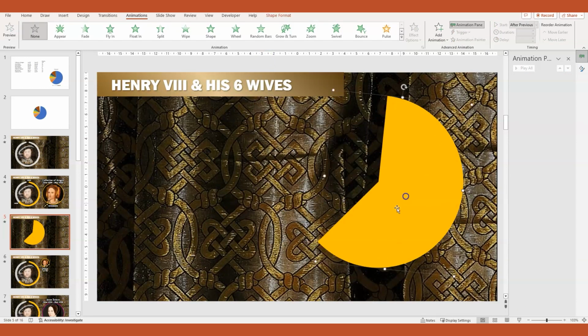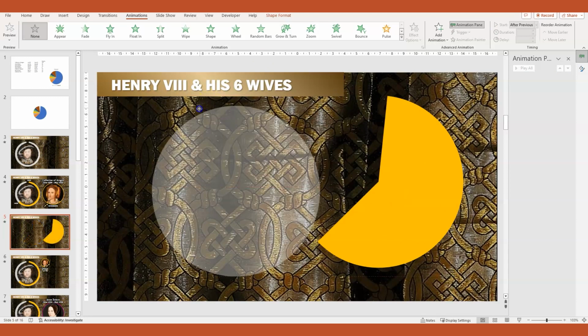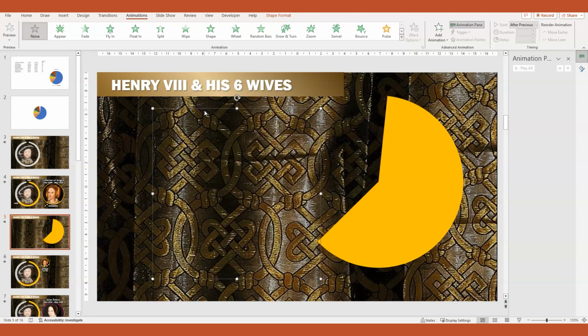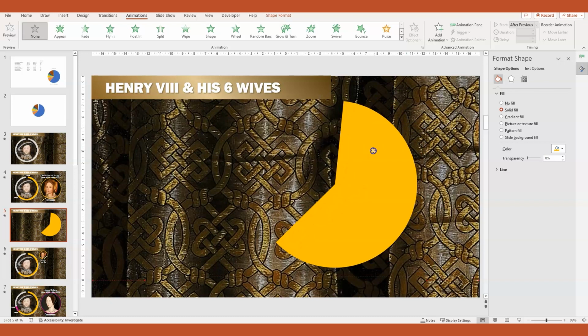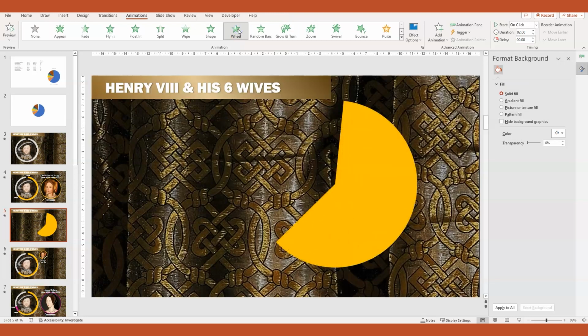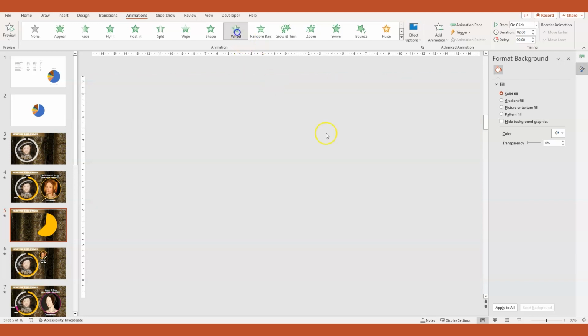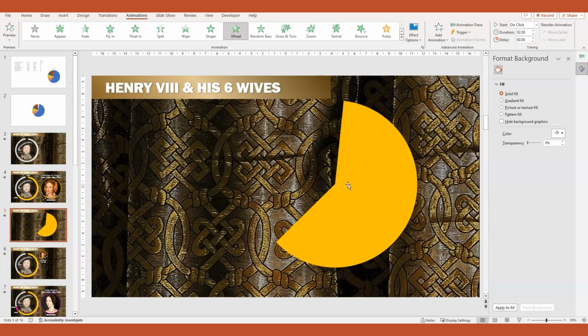One of them is the yellow segment, and the other one is this invisible circle. If I go to Format Shape, you'll see that it is an invisible circle because it has no fill and it has no line. Why have I done that? Well, the reason being is that if I take this partial circle here and apply the wheel animation to it, it animates in a kind of strange way. The reason for that is that it wheels from the center of the shape, and the center of the shape in this case is about here, whereas really we want it to wheel from the center of the circle.